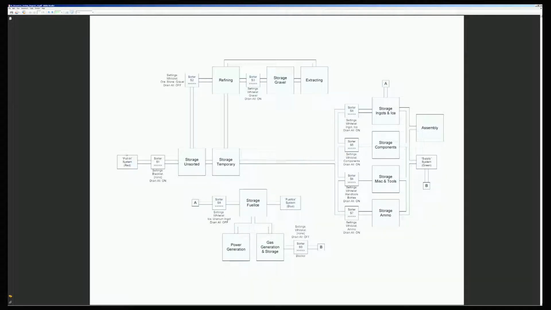If we look over here on the far side, supply system, and I color my supply system green. Green for go, however you want to look at that. So the supply system is everything. This is all the finished products, anything that you could possibly need, want, or use. You can see over here, and we'll get into some detail on what these storage areas are: ingots and ice, components, miscellaneous and tools, and ammo.